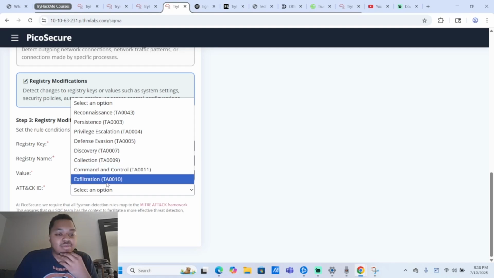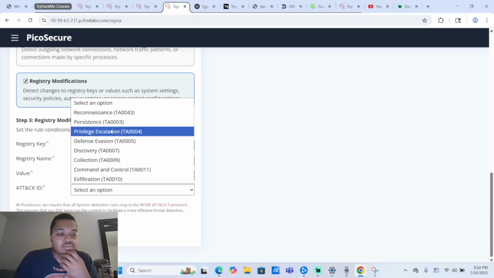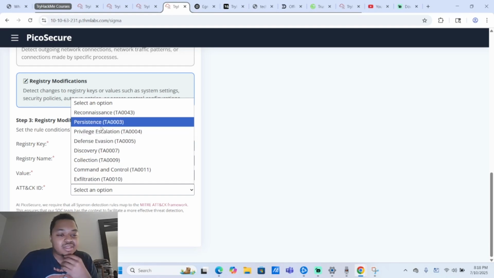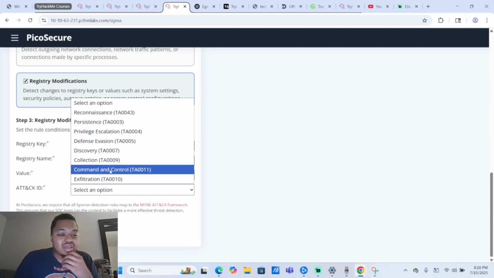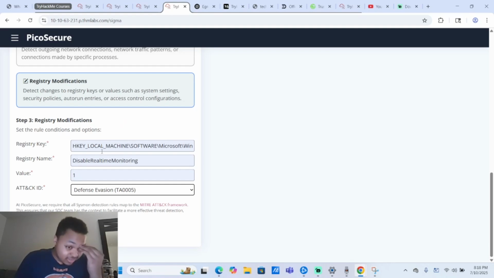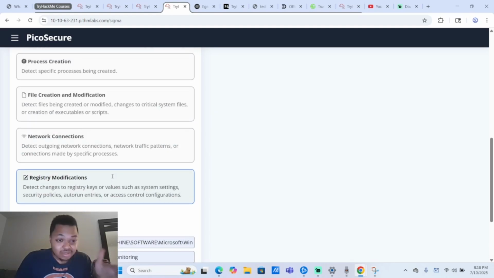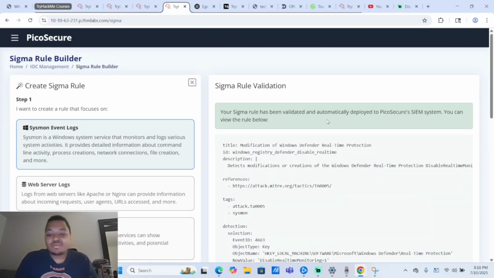And this one is going to be, which one was it last time? It was defense evasion. That's right. It was defense evasion. So that way it'll block the malicious traffic. Validate rule.